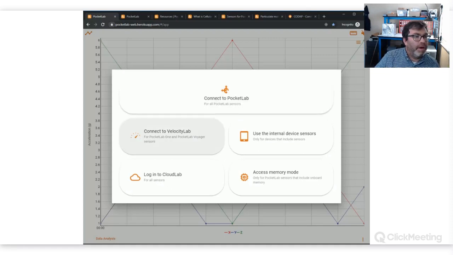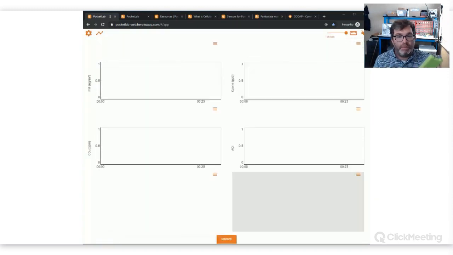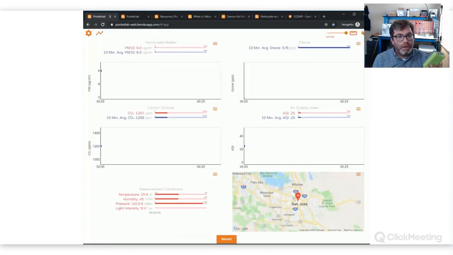And then I click on my PocketLab Air, which again you can't see, that's in a connection window. But I click on PocketLab Air and click pair, and now it's pairing with the app. And so immediately you start to see the PocketLab Air is streaming some data to our app. So you see particulate matter data, ozone data, carbon dioxide.